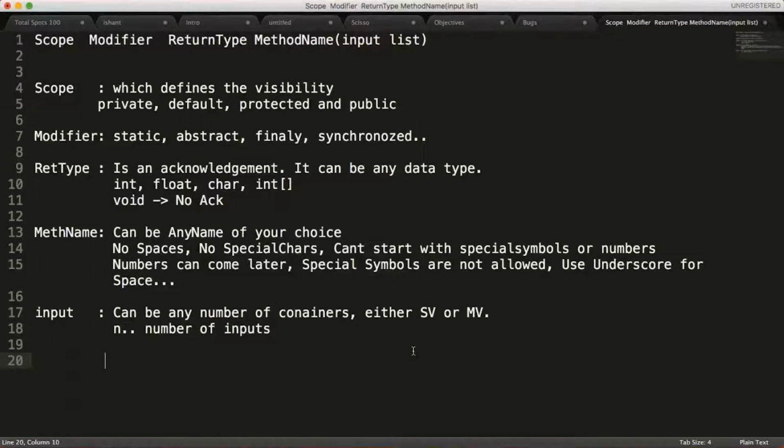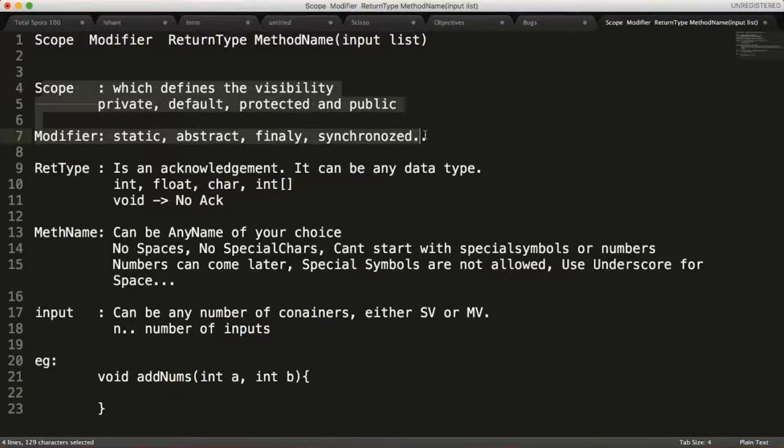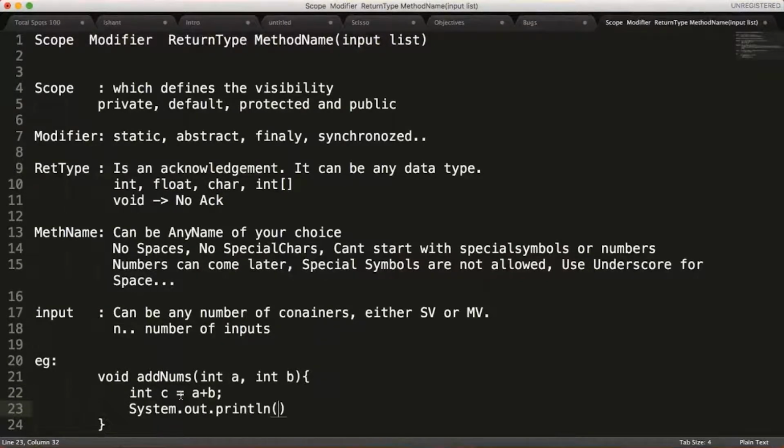Let us see one example. You say void addNumbers and then int a, int b. What is this? void is the acknowledgement. We are saying that the function will not acknowledge. addNumbers is the name of the method. We didn't use the scope and the modifier. The input is two inputs, a and b, which are of type integer. Then I can say c = a + b, and then System.out.println("c is " + c).